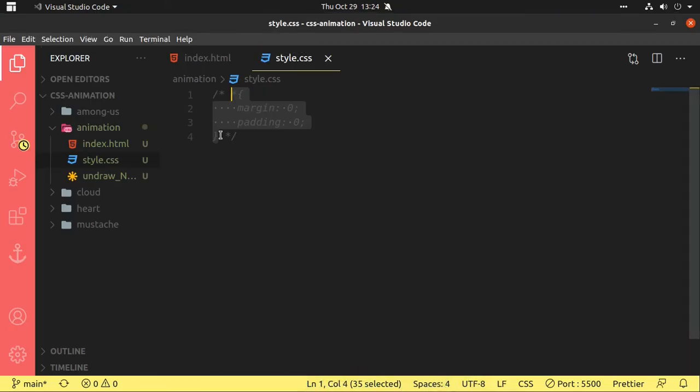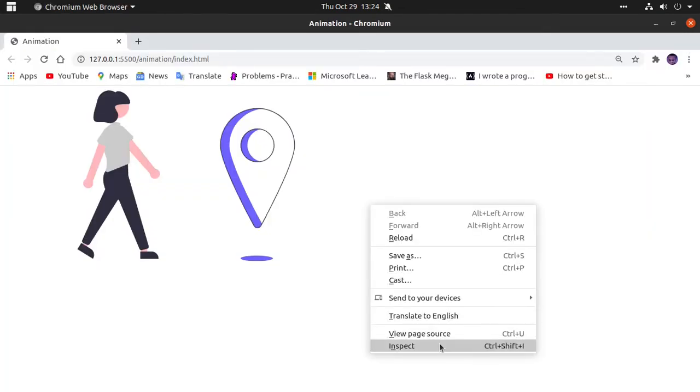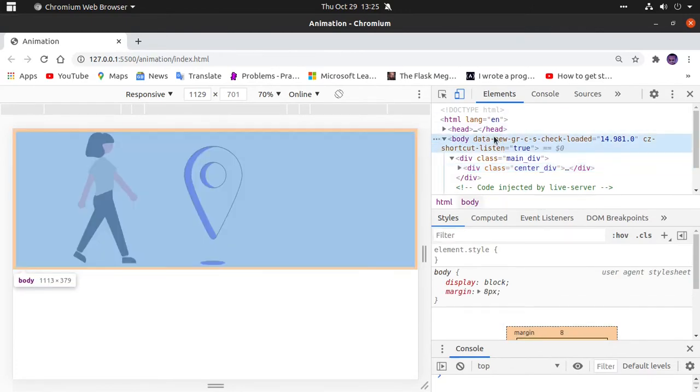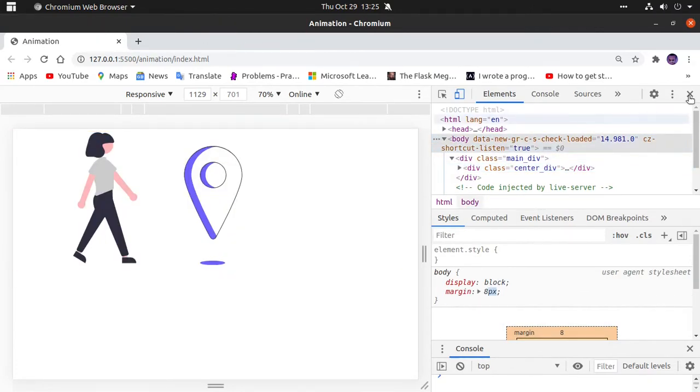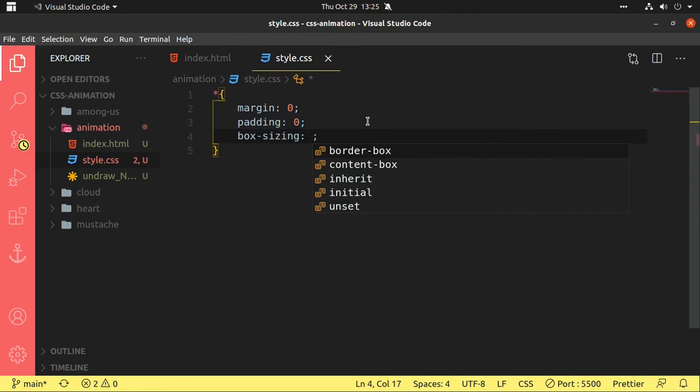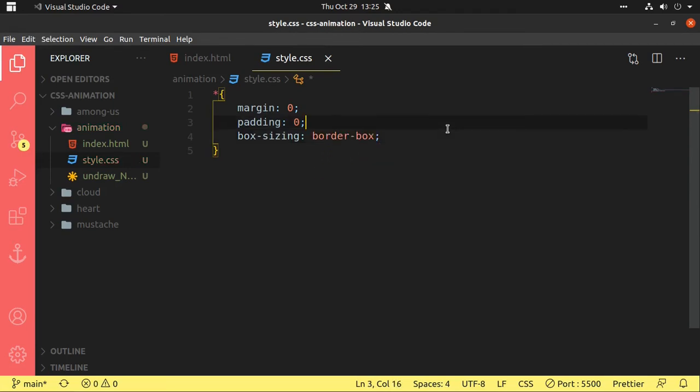So just make it 0. I put margin and padding as 0. Now if you come here, you can see that under body the margin is still 8 pixels, but I don't think it is going to interrupt. And one more thing, box-sizing: border-box. How is it going to help? I will make a separate video on why it is needed, but it's needed. Just take it that way.